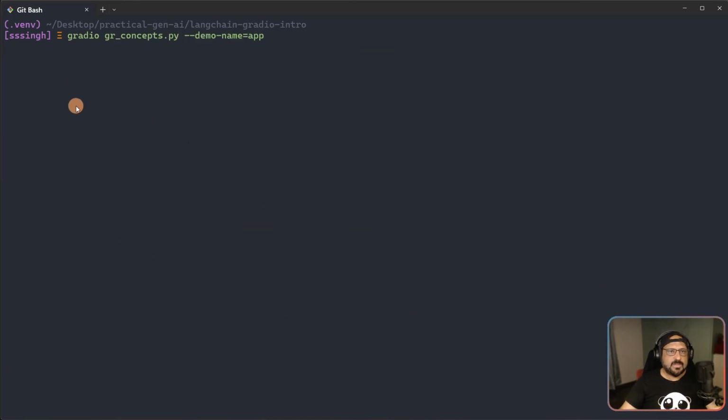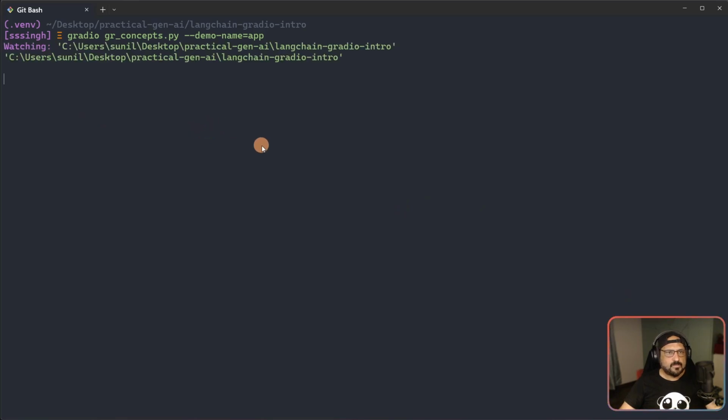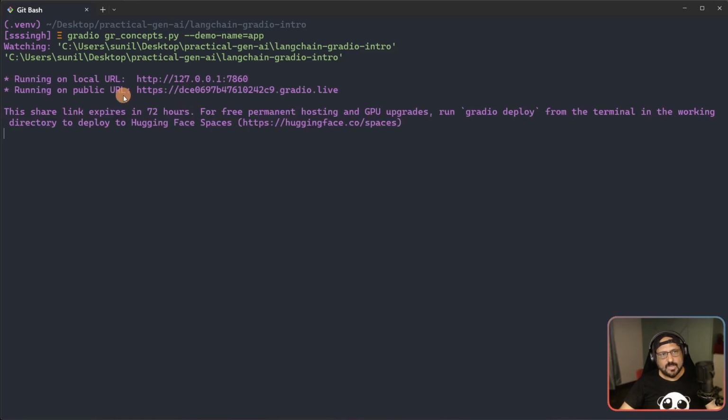Now you'll see a difference. Previously it was only giving us this local link to run the application. Now it's giving a public URL, and actually it is on the net. This link points to a Gradio live location on Gradio servers, and anybody who has this link can access my application and use it.